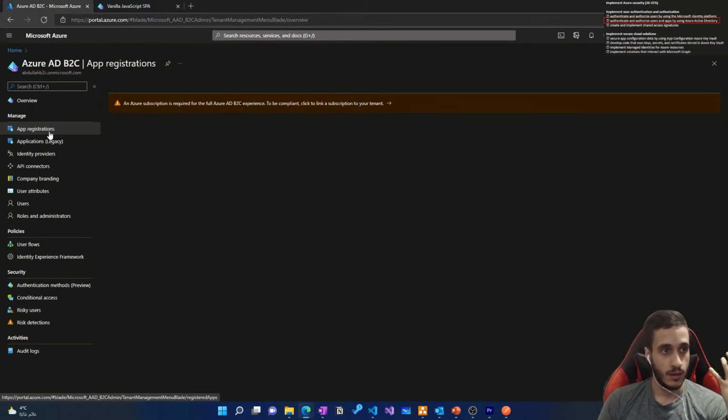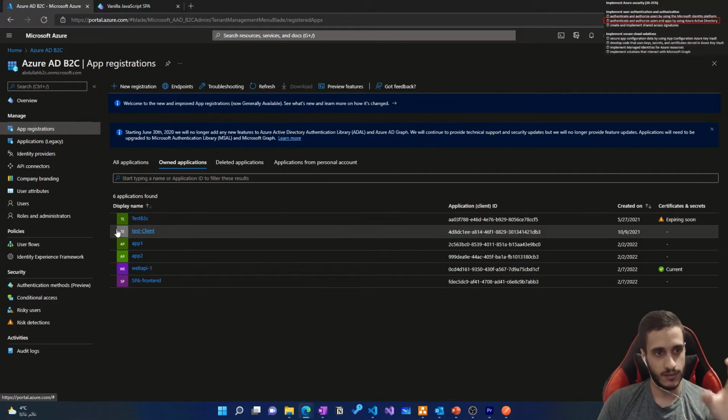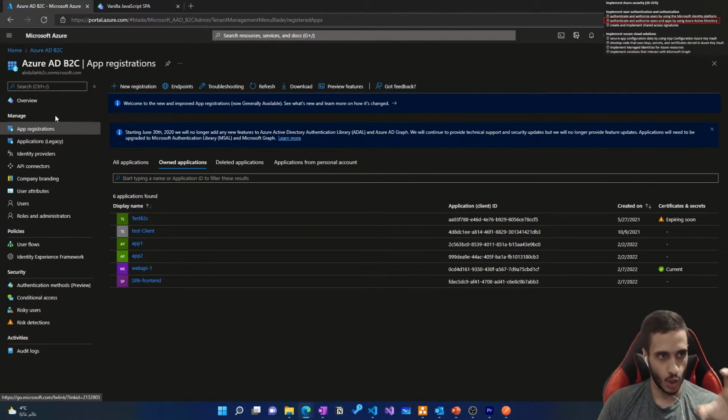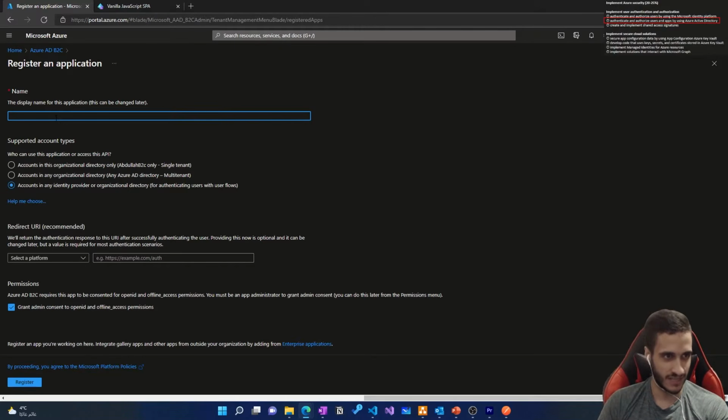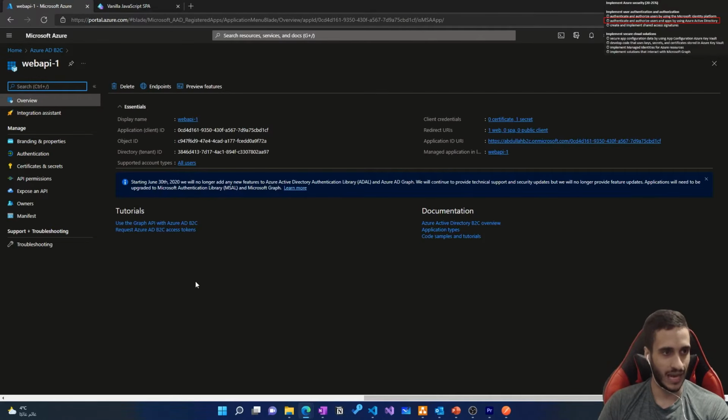Now, following the steps I have outlined in the diagram, the first step is to always register the web APIs on Azure AD B2C or Azure AD. Again, the experience is very, very similar. In this case, I have already done that, but if you go to new registration, you can just give a name for this Azure AD registration, and then you would choose those relevant settings that are relevant to you. So if I want to show you the one that I have already created, I would register this application, and I've just arbitrarily called it Web API-1.